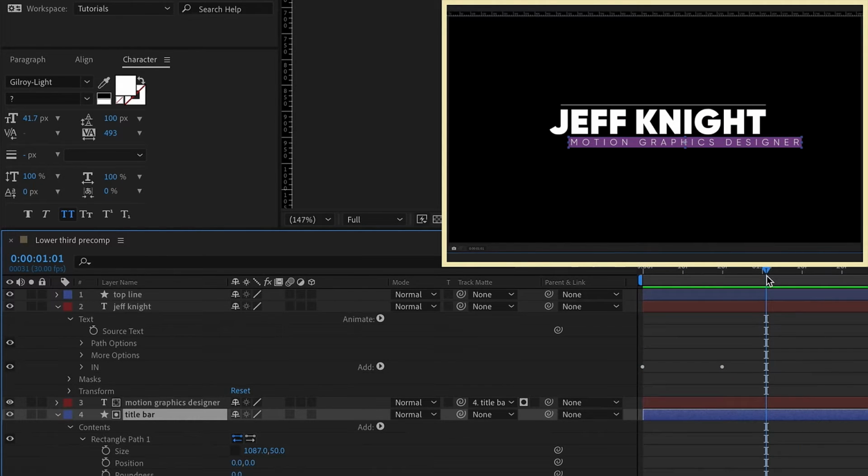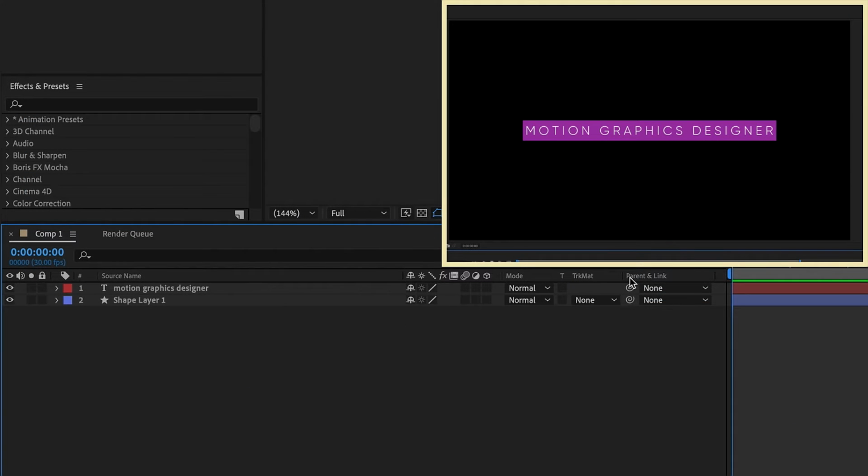Now, one of the things that I mentioned with this track matting is how you can use the pick whip to track mat your motion graphics title down to your title bar. See how our title bar is underneath our motion graphics designer layer here? The way this would normally work in other versions is the title bar would need to be on top. If you have any version before 2023, this is 2022. I'm going to open up real quick. So this is kind of the same setup right here, right?